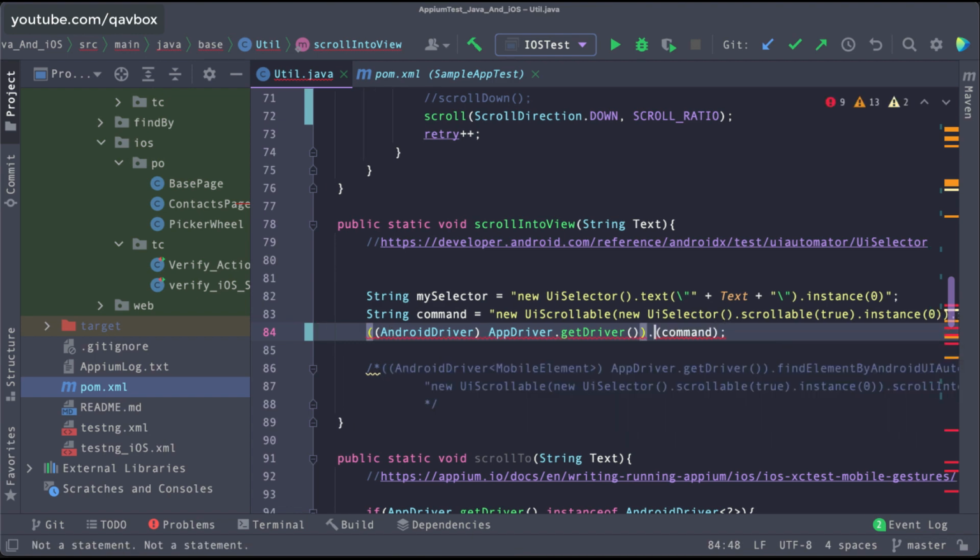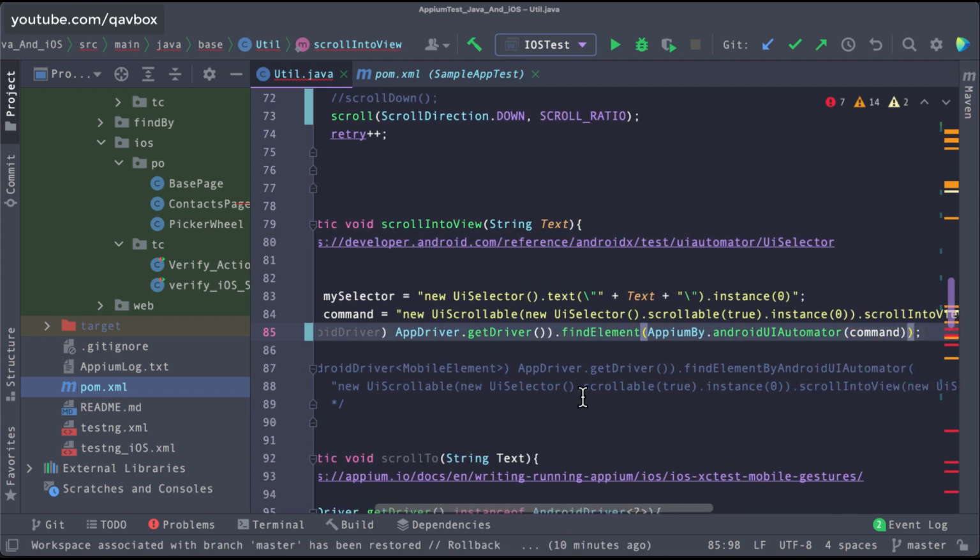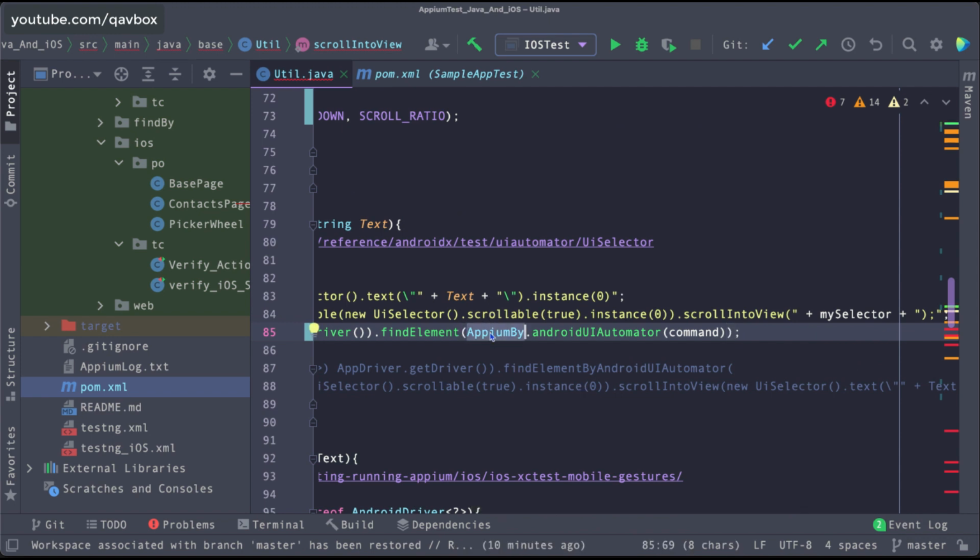So this is my driver command, dot find element, and I will say Appium by dot Android UIAutomator, and then I will put this one in, and it has to be like this. And you can see there is no error now. So this is the way: Appium by. The mobile by which we had before, or any kind of Android or iOS locator strategies, if you want to use them, you need to use Appium by. This is simply what we call by in Selenium. Before, we used mobile by for Appium; now it is replaced with Appium by. That is the only difference here.